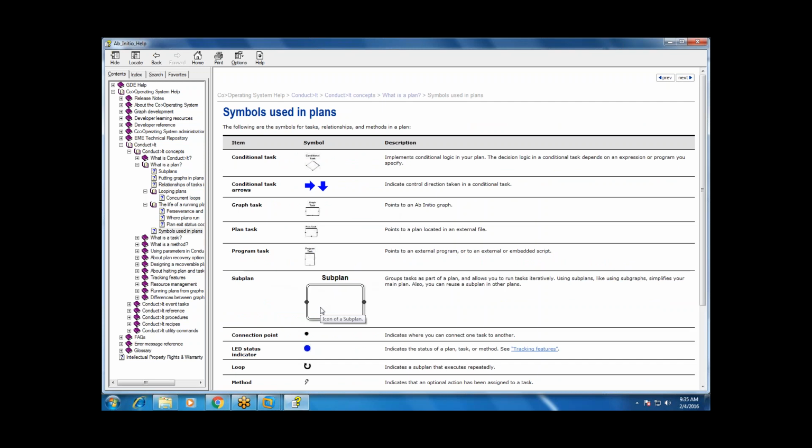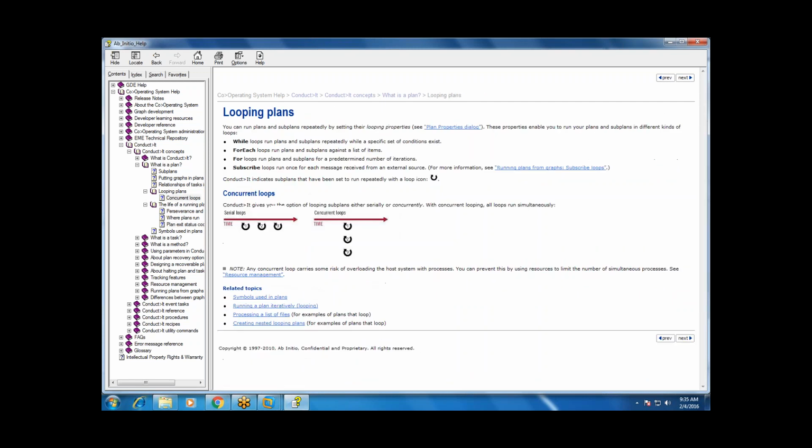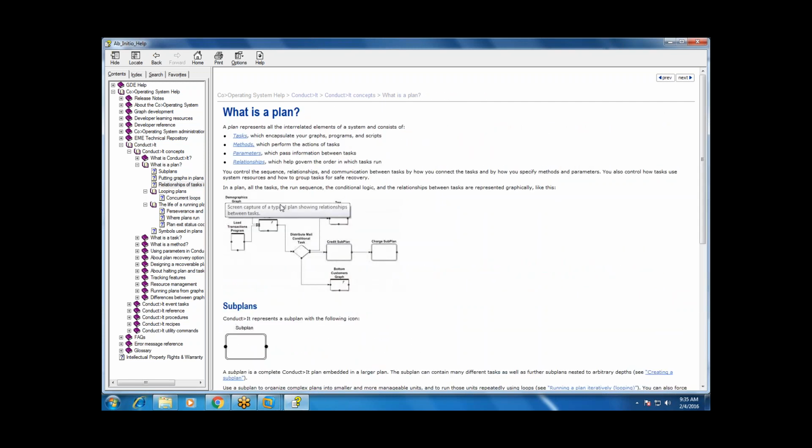A subplan can call another plan actually. Because after this conditional task you can see some plan task here, right? A plan task in the sense, see the design I am showing here, this is called plan. This plan can be saved with the extension .plan in the plan directory of your sandbox. Your sandbox may also contain the plan directory. Plan directory or plan folder is used to store the plans. This can be saved with the extension .plan.